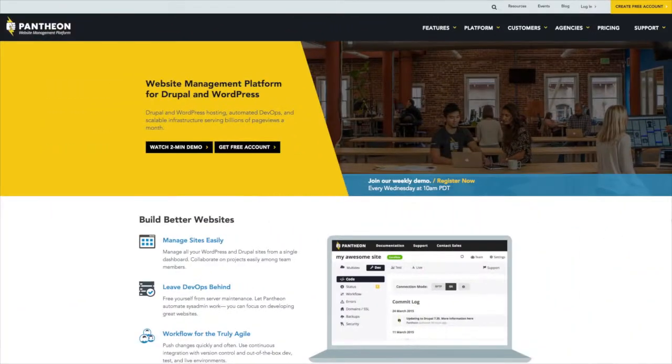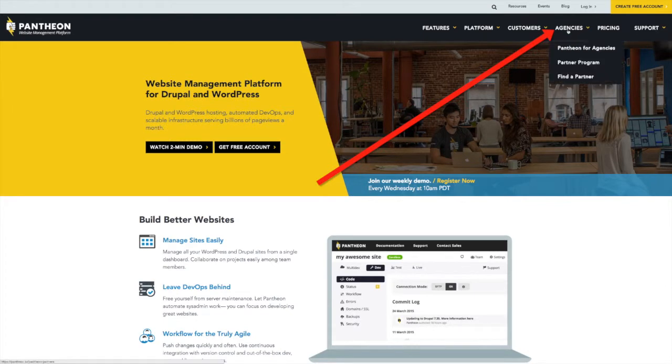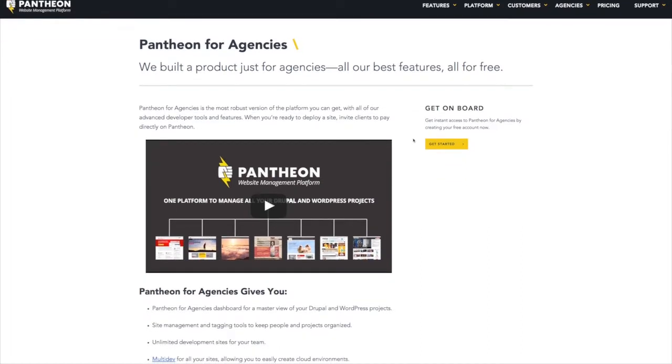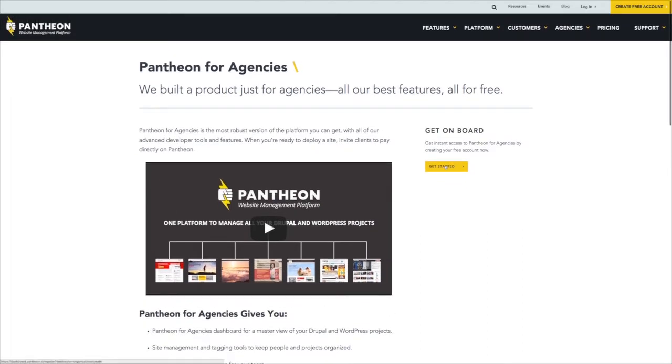So first, in order to get set up with Pantheon for agencies, you need to go ahead and get an account. It's a different account. It's an organization account rather than a personal account. And so from here, if you go to Pantheon for agencies, you can read more information about it, and they have this video that gives you an overview. But you want to click on this Get Started, and then you're going to need to fill out a form that you submit to them.